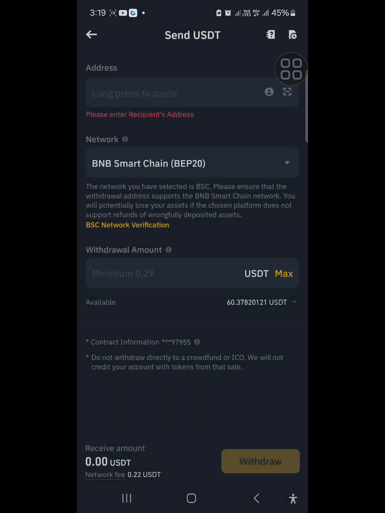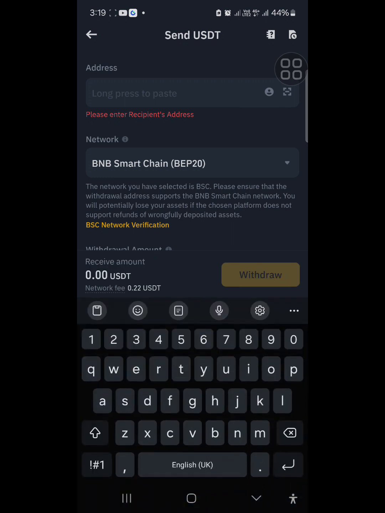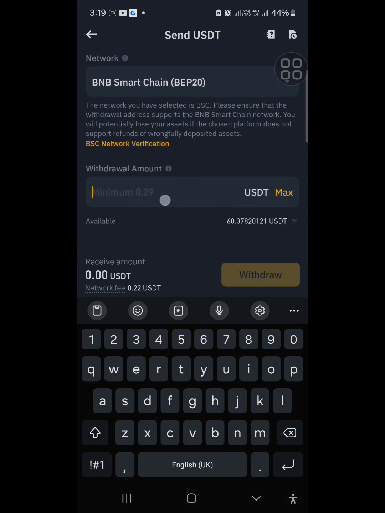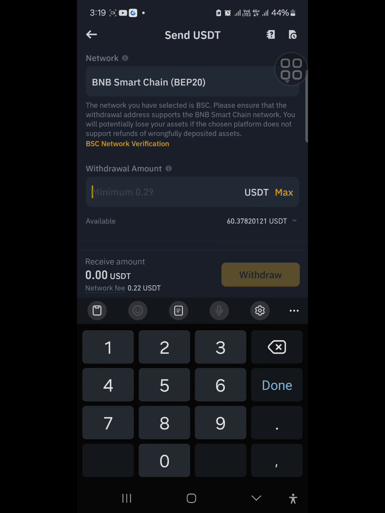All right, so I'm going to be clicking on BNB Smart Chain BEP20, and here I'm just going to be pasting the address that I copied, and that's it, right? After doing that, I just have to write down the amount of USDT I want to transfer. All right, so I'm going to be moving 50.